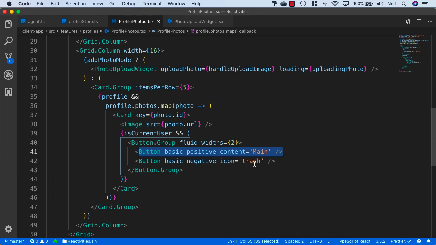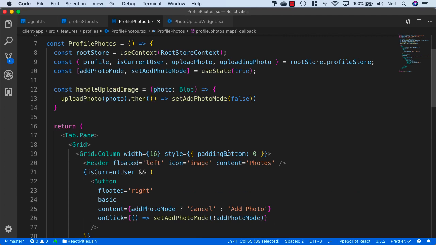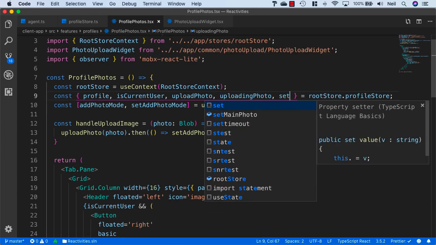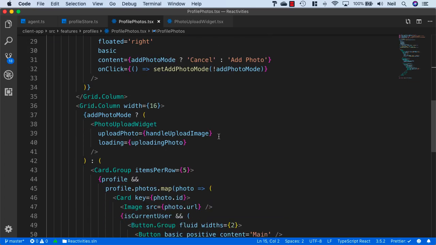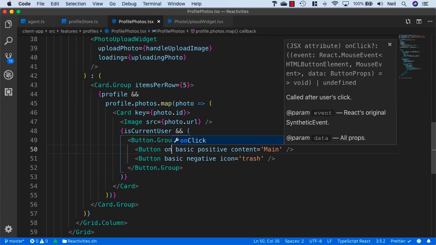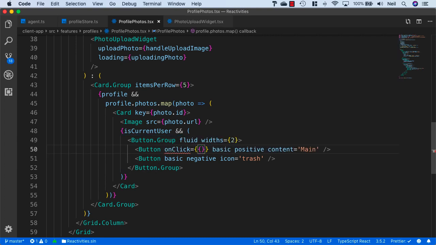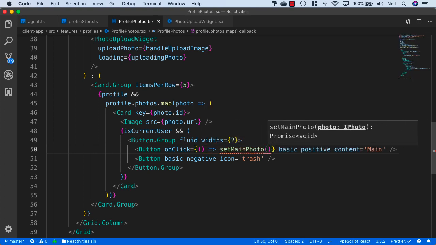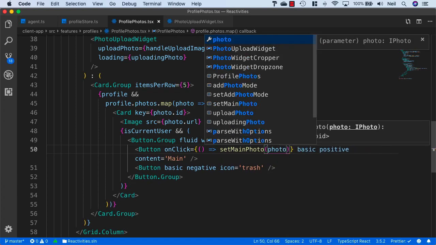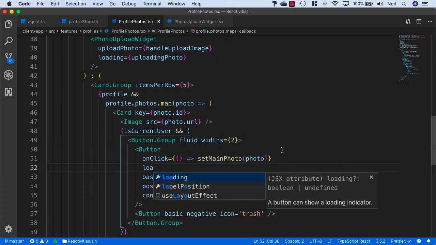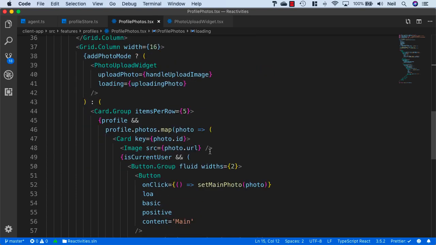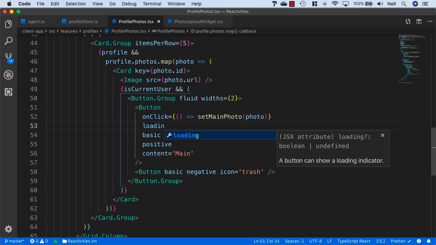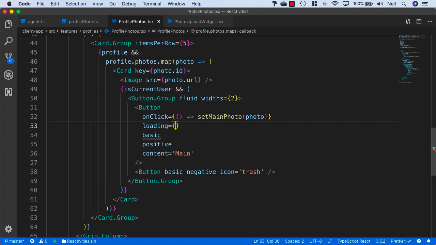so let's go to our profile photos again, and inside here we obviously want to add this functionality to our main button. So let's bring in the setMainPhoto method. And what we'll do is on our main photo, we'll use the onClick event, add the arrow function, and we'll say setMainPhoto, and we'll send up the photo. And we'll also give it the loading indicator as well, so let's also bring in loading from the store. And in the button, let's say loading equals loading.